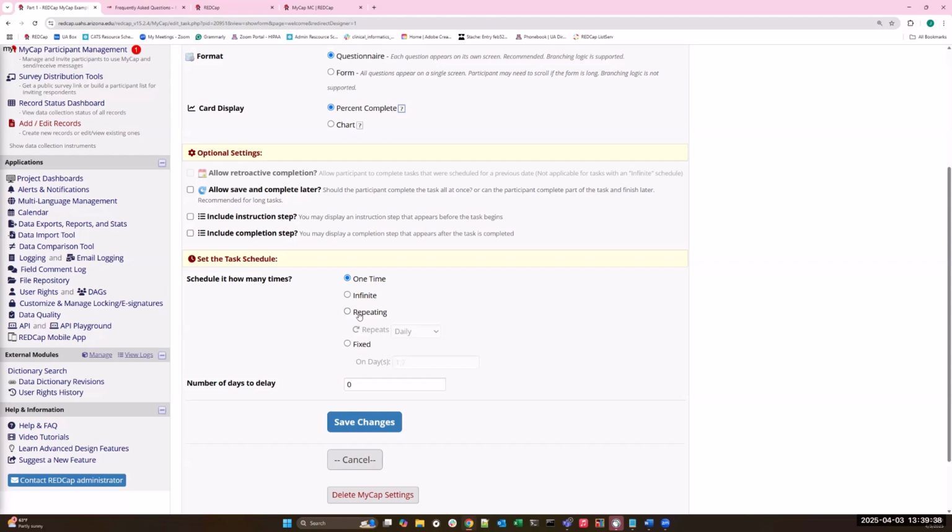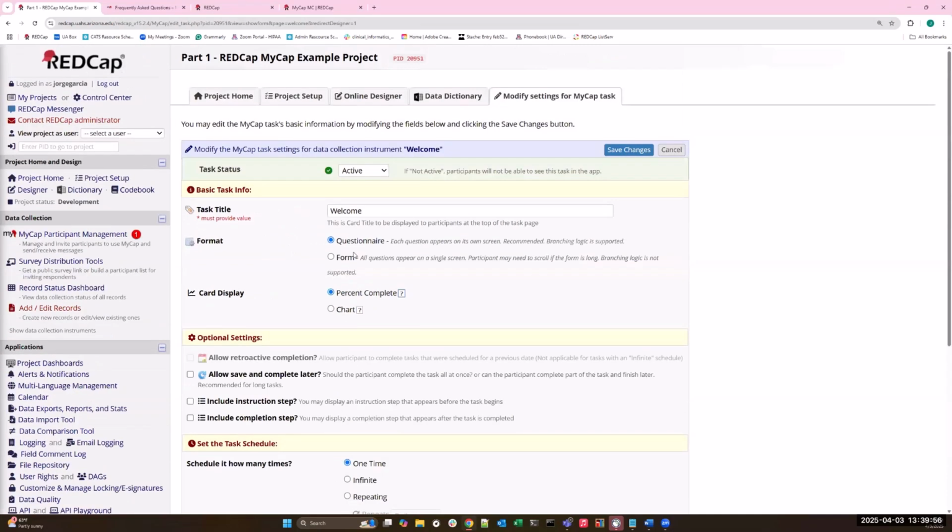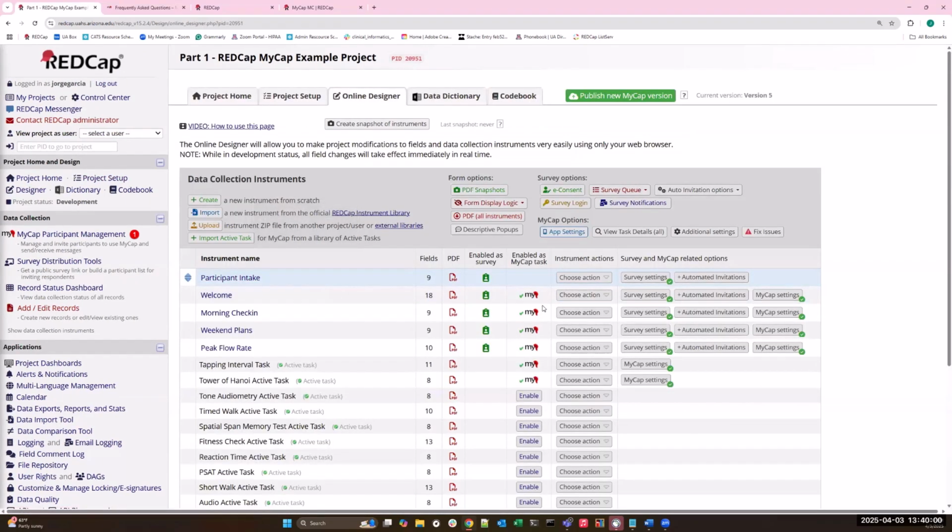Or you can go with repeating, where this is set up as a daily, weekly, or monthly task. They can be set with a daily delay or onset. Or the last option, fixed, where a task can be set to occur on a specific date with or without delayed onset. So you'll continue going through your options, enabling these.